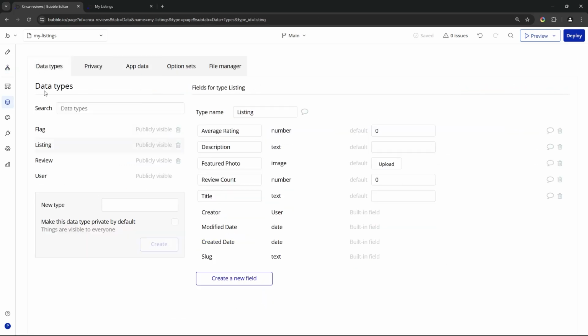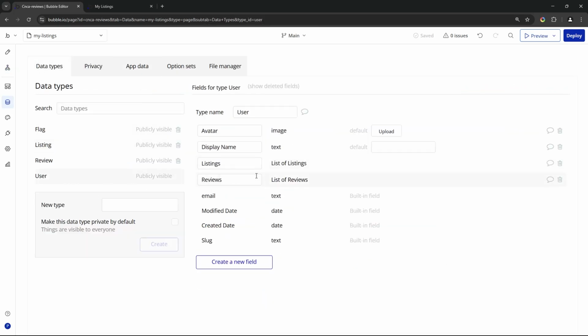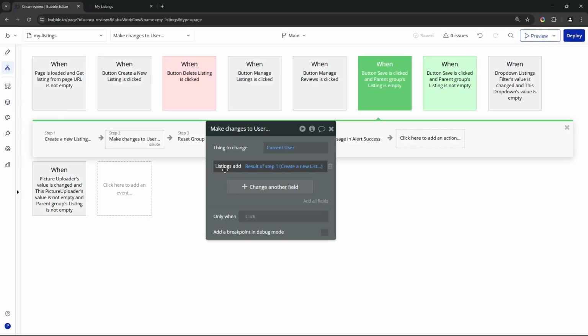Remember, the user data type has these 2 list fields here. Anytime they create a new listing or a new review, we're going to keep track of that. We'll have that record in that table, but then we'll add it to this user's list. Okay, so that's exactly what we're doing here with the listings field. We're going to add the result of step 1.